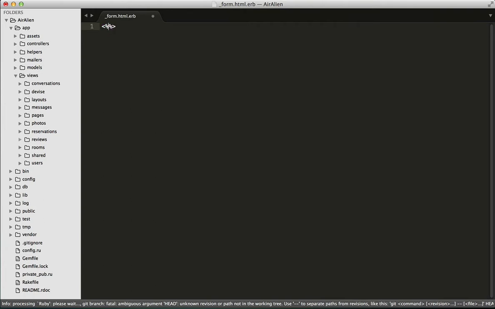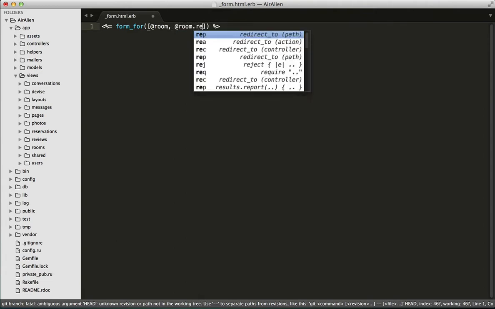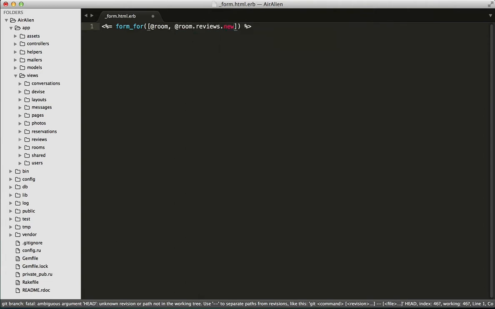And we're going to start by creating form_for. Now for that form_for, we're going to say room, at room.reviews.new, do f.